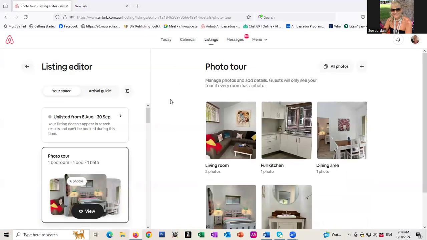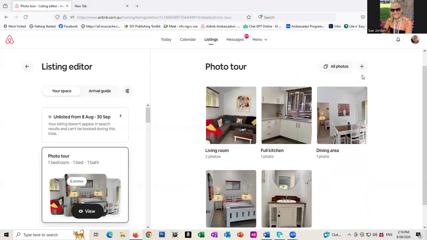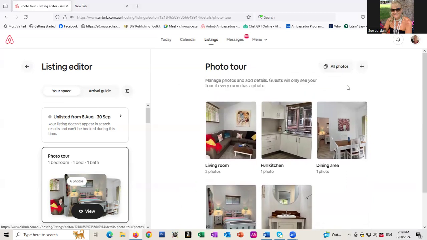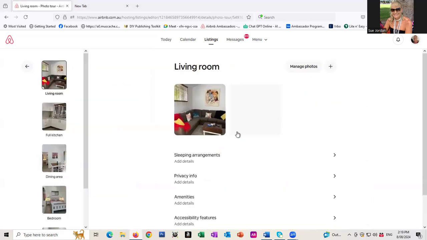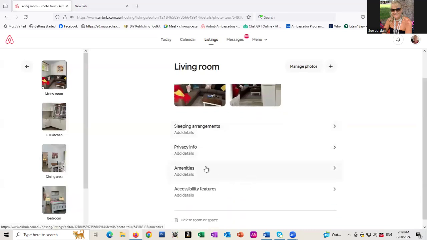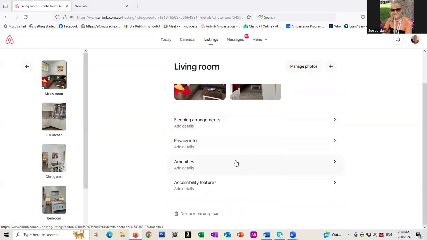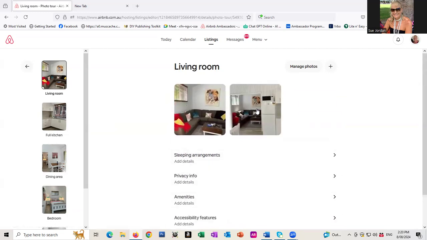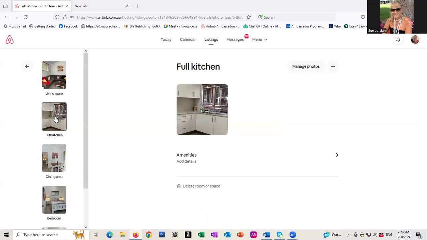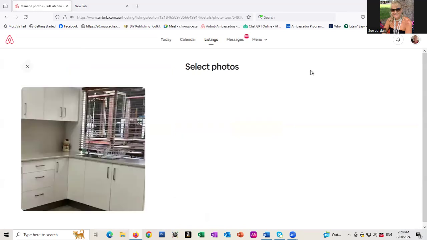Okay, so it automatically will create this little photo tour, and you can add photos later on. We can add photos, we can add rooms and spaces if you've decided you've missed something. But we've created our photo tour here. We've got 2 living room photos. Is that correct? Well, yes, that would be correct. Sleeping arrangements? No, we don't have any sleeping in the lounge room. That's great. There's a little kitchen, well, kitchenette. I will alter that. It's not a full kitchen, so manage photos.